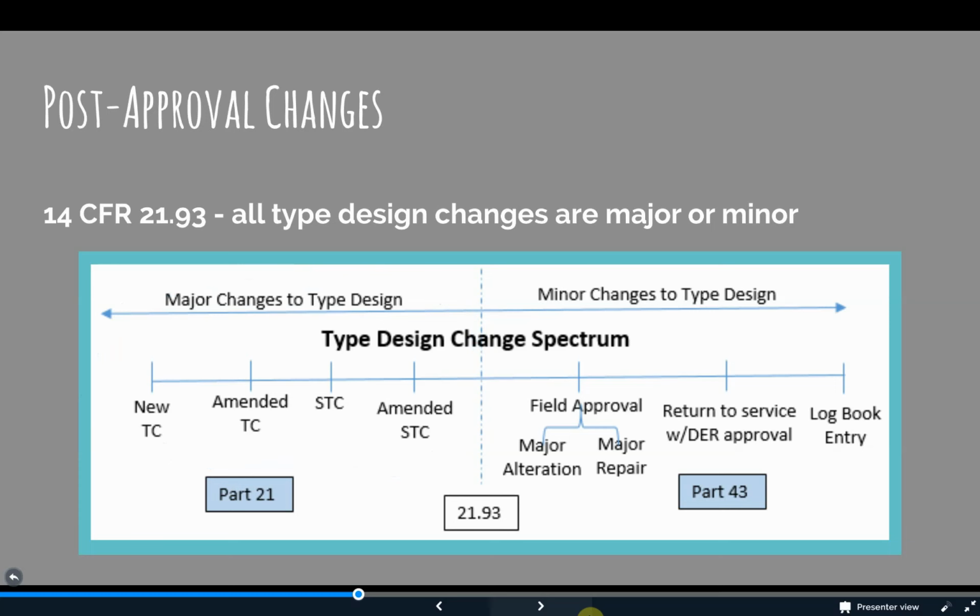So let's break it down a little bit. The rule says all changes to type design are major or minor. There's nothing in between. So we can establish a spectrum to see what kind of changes fall where. The rule goes further by saying a change that has no appreciable effect is minor, where appreciable can be considered something that can be measured. So if I were to test a configuration with the changes made, could I measure a difference? If so, it's a major change.